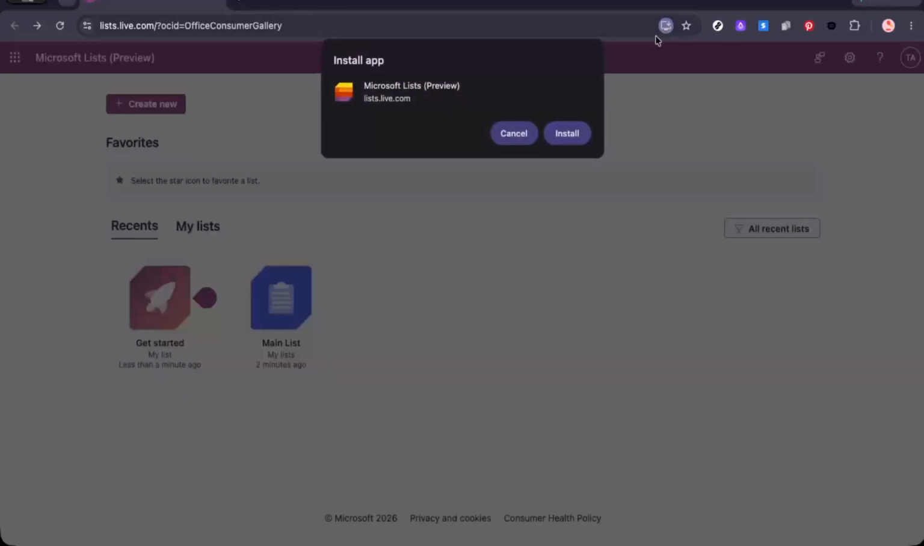When you do, your browser will open a small pop-up window asking if you want to install the app. This confirms that Microsoft Lists can be installed directly from the page you're on. If you don't see the pop-up immediately, just check whether your browser opened it near the top of the window or close to the address bar. When the Install App pop-up window appears, click Install.